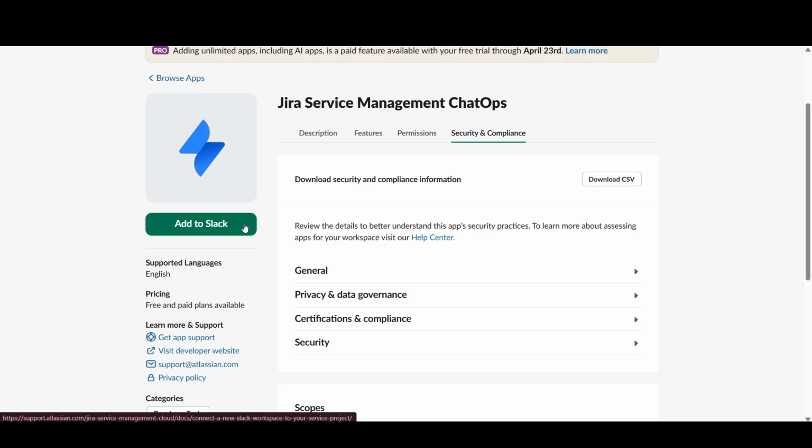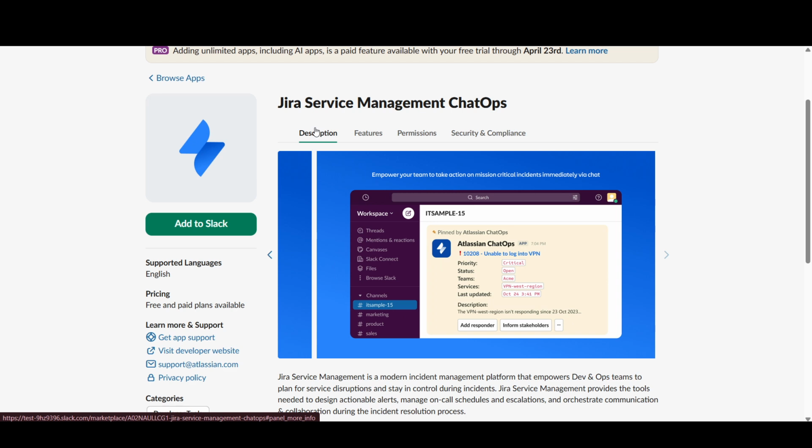That's it. You've located the Jira Service Management ChatOps app, explored how your team will use it via shortcuts and commands, verified its permissions and security posture, and added it to Slack. With the integration in place, your support channels can capture requests right from conversations and keep work moving without context switching.